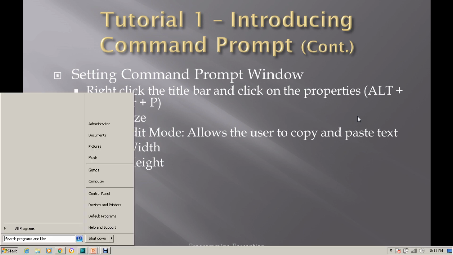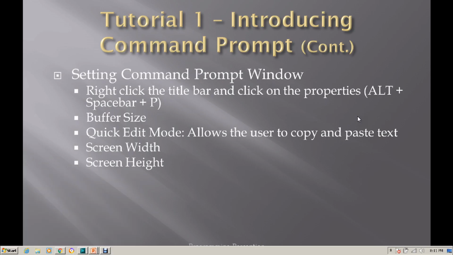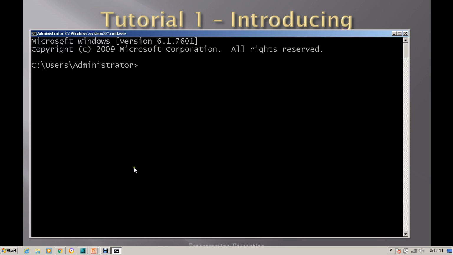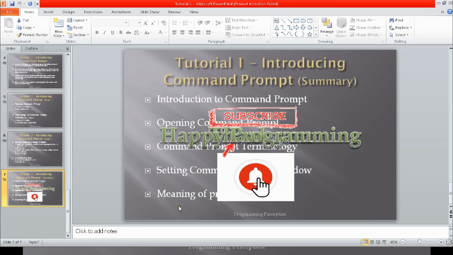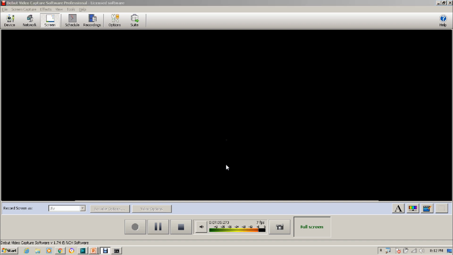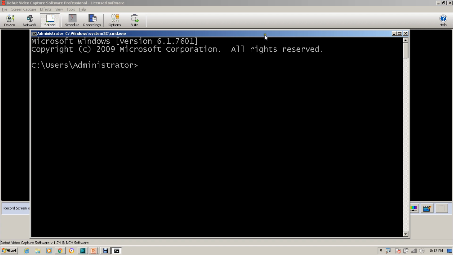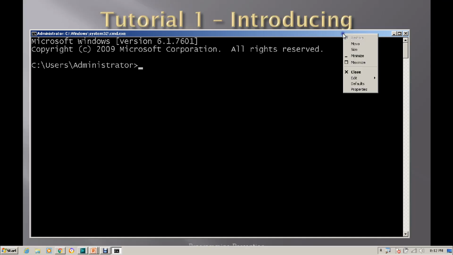So let's get back to the desktop and open the command prompt by typing CMD. Okay, your command prompt is there. Now you can right click on this title bar and click on the properties option. If it is visible over there, you can see that. Okay, wait for a while, I'm showing. When you right click on it, you can see this properties window. Can you see that?